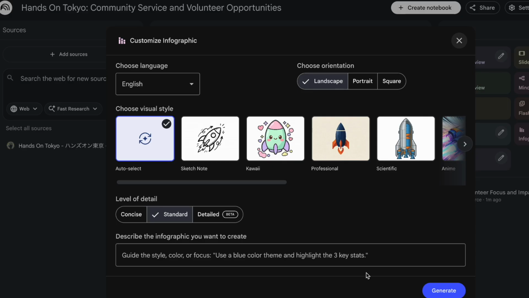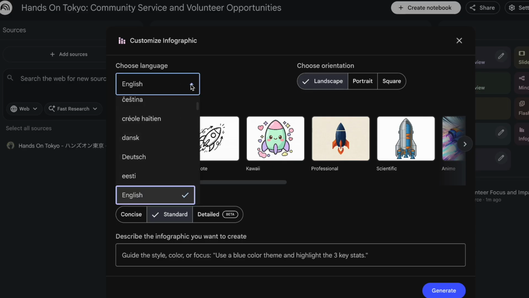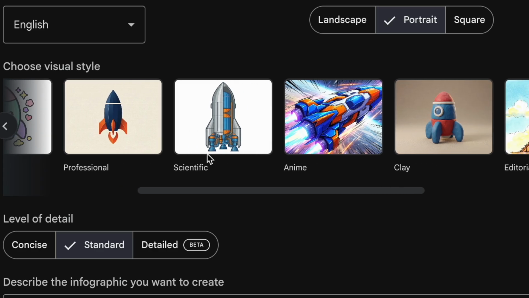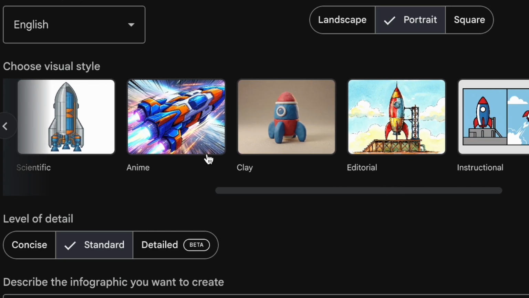This opens up the options menu. First, you can choose from a variety of languages and the orientation of the infographic. Since we're creating a flyer, I'll select the portrait orientation. Next, you can choose from several visual styles. This time, I think I will go with anime.